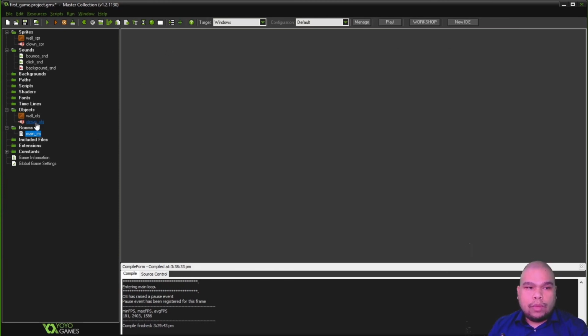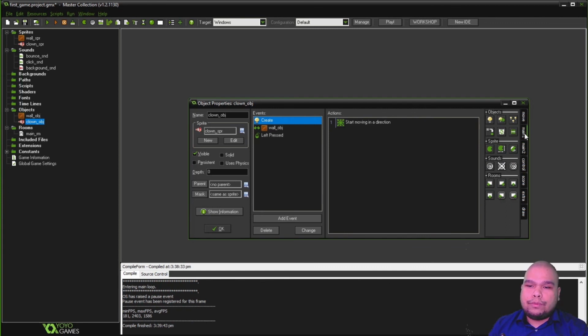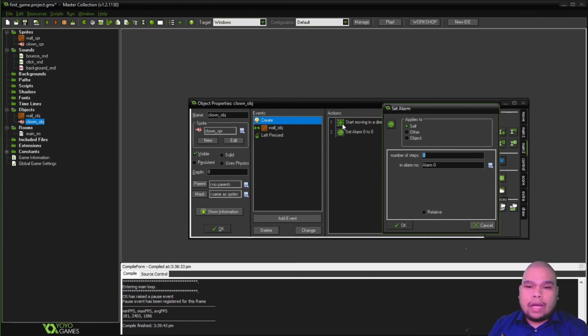So to do that, we'll be proceeding to your clown object. Okay. So we have two types of alarm that we'll be adding in here. The first one is the action alarm and the second one is the alarm event. So first one, select the create event. Proceed to main 2, select set alarm, then drag it onto the actions list.